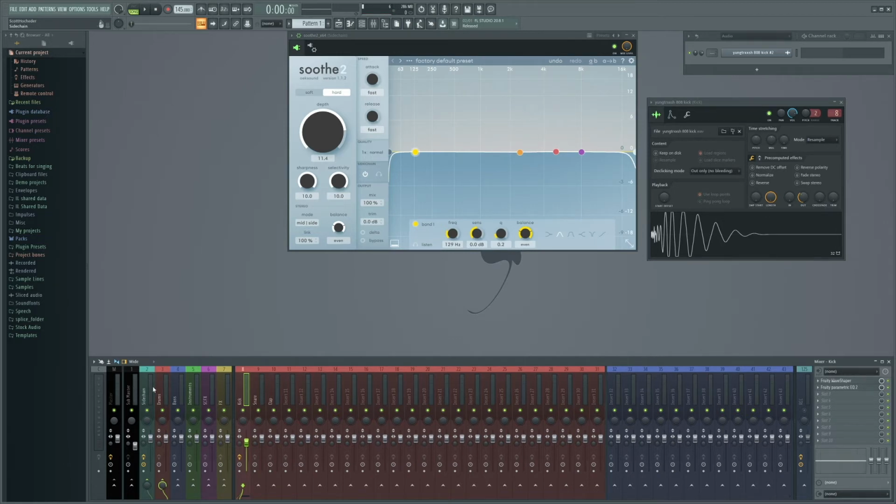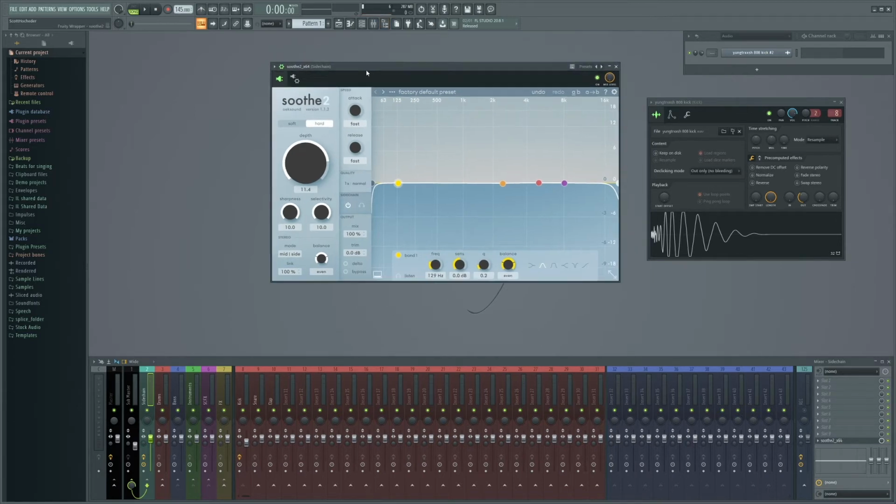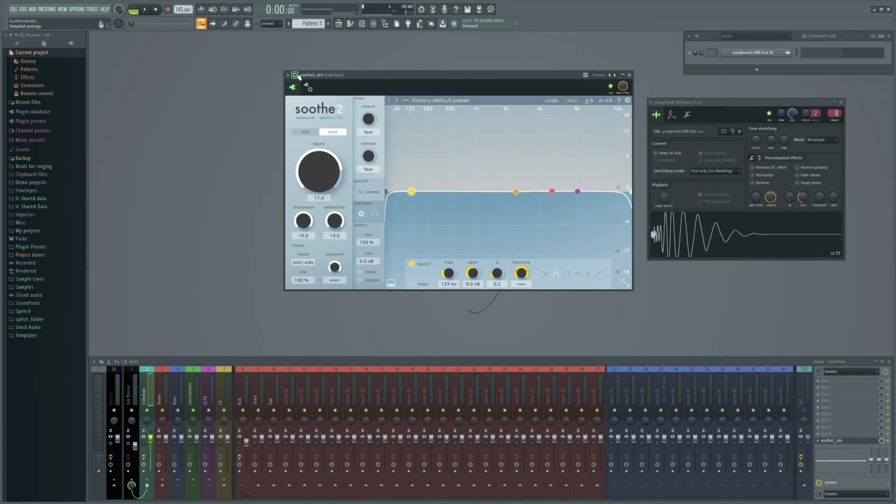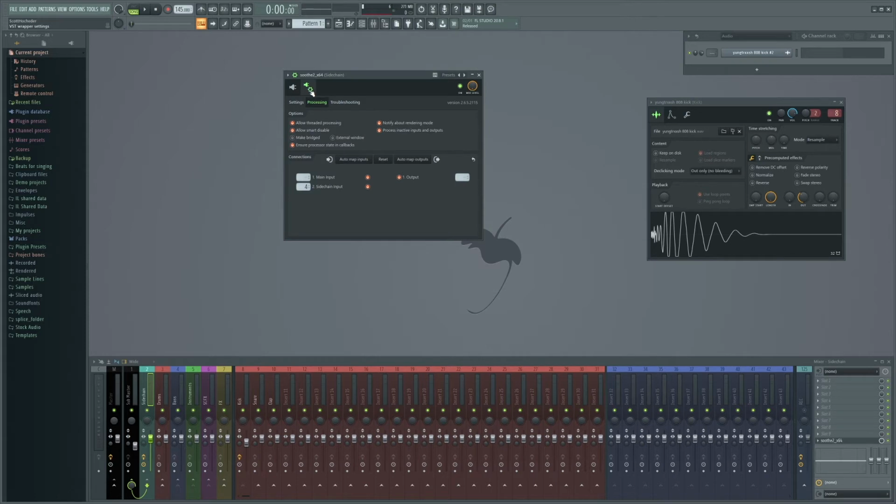Next, you want to come to your sidechain and load up Soothe 2. I already have it on. Once you have it loaded, click your little gear icon up here. Sometimes it pops up for me automatically, sometimes it doesn't. Open your Fruity wrapper settings with the plug-in gear button, then come to processing and give that a click, and then you'll see sidechain input.